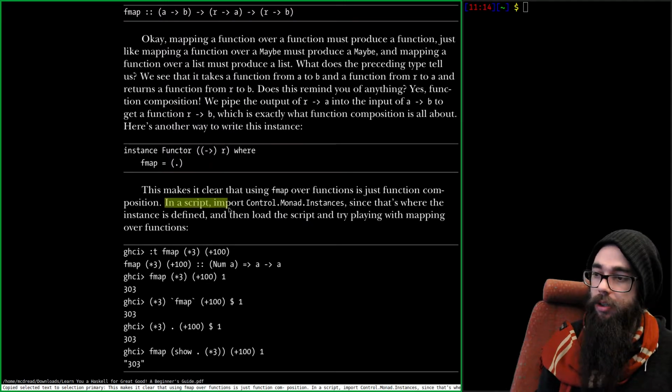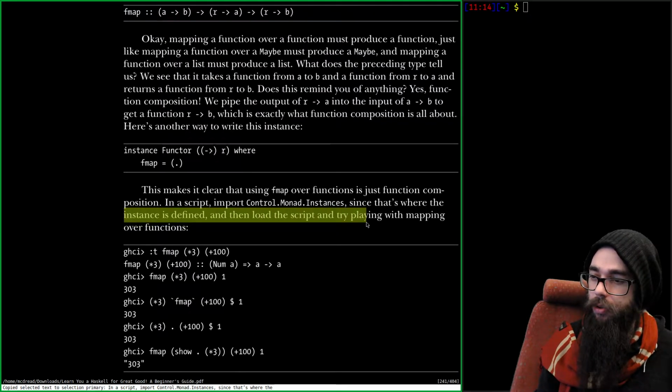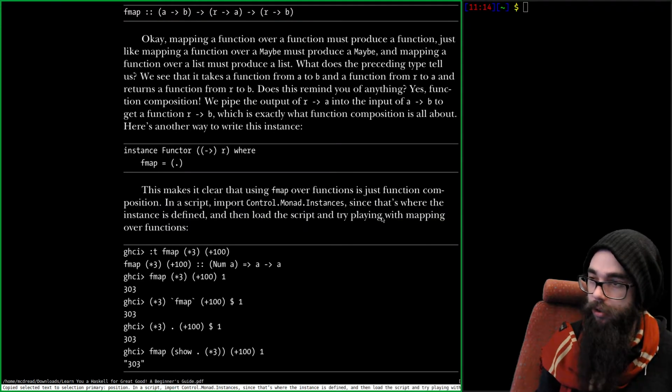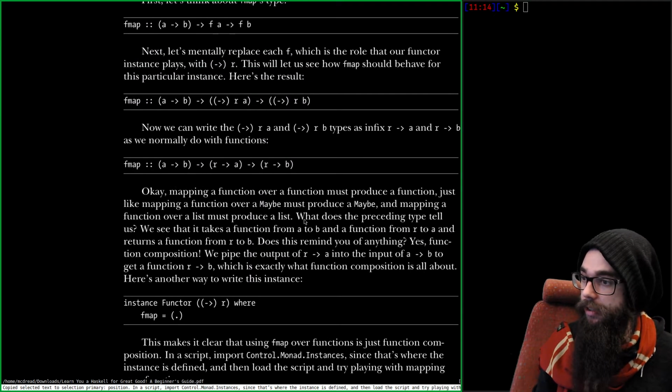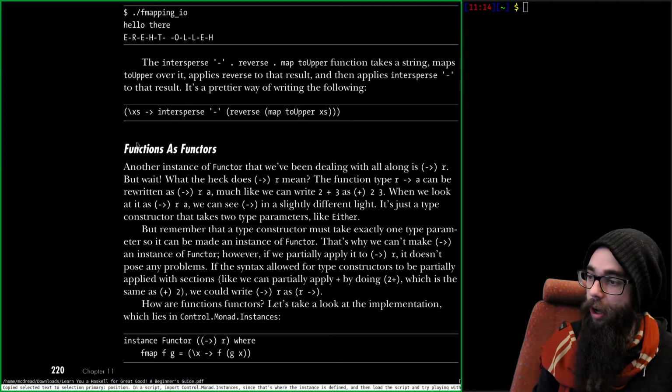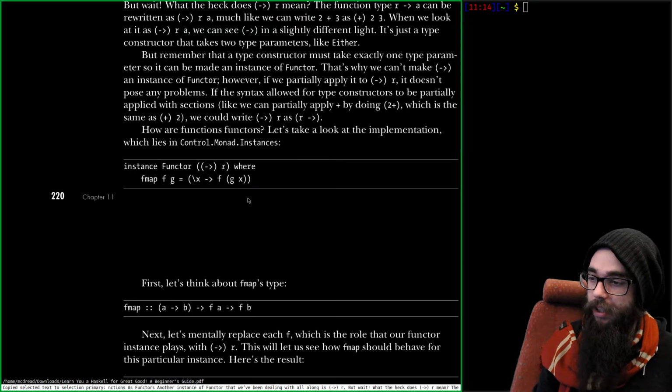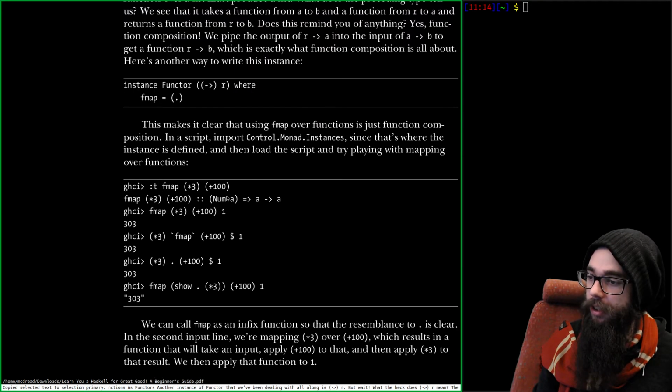In a script, import control.monad.instances, since that's where the instance is defined, and then load the script and try playing with mapping over functions. Right, this whole section, I hope you understand what's going on, because I'm completely lost here. Completely lost.